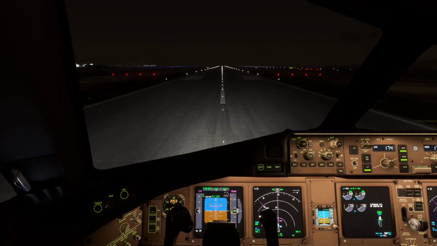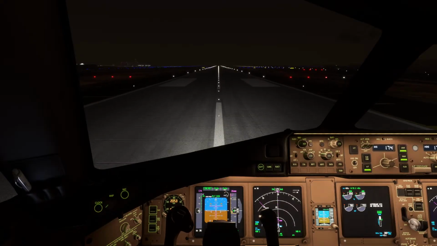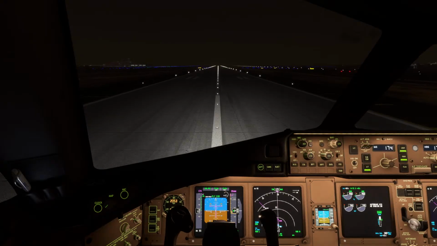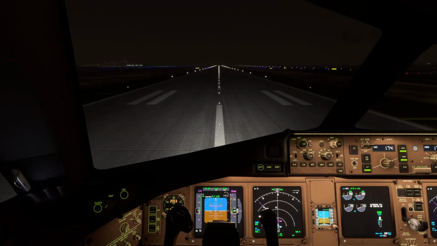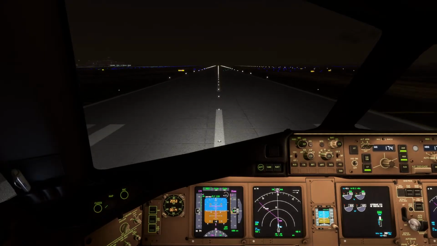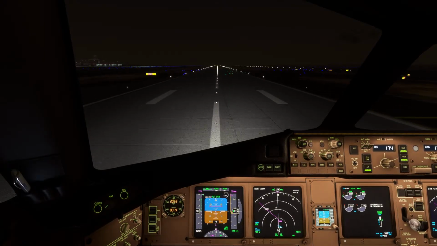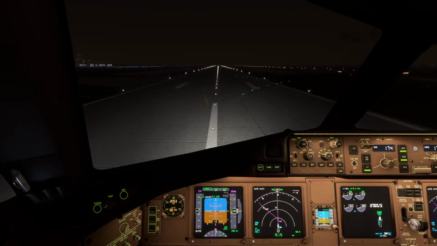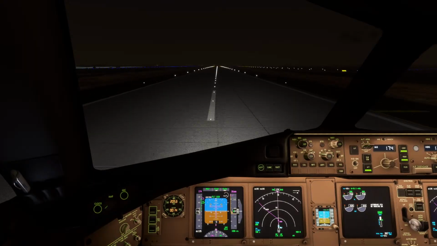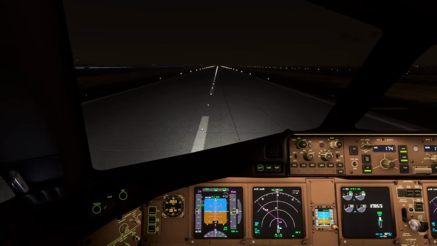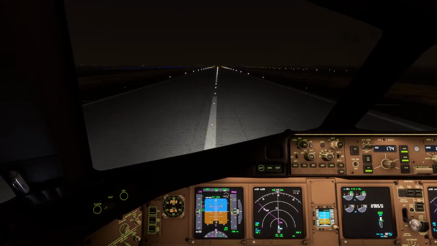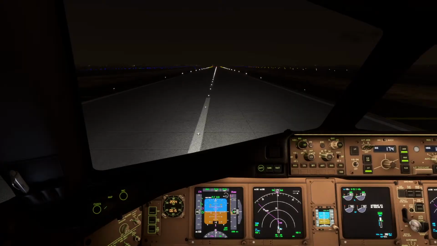Center line, maintain center line. Airspeed's alive. Good. Thrust ref. 80 knots. Checked. And we're departing Lahore. What's happening to my engines? V1. Rotate. V2.